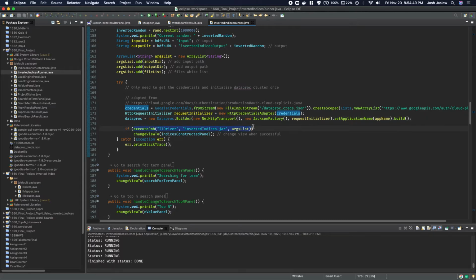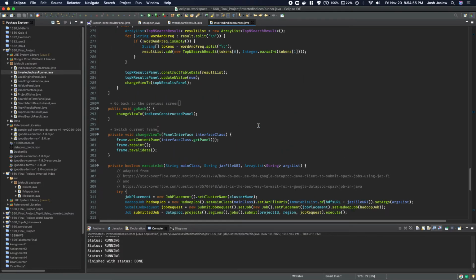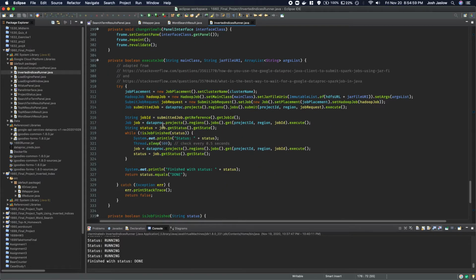Then I have the execute job stuff just in a function down here, and that will run a try catch. It very handily prints out the stack trace if something's wrong.